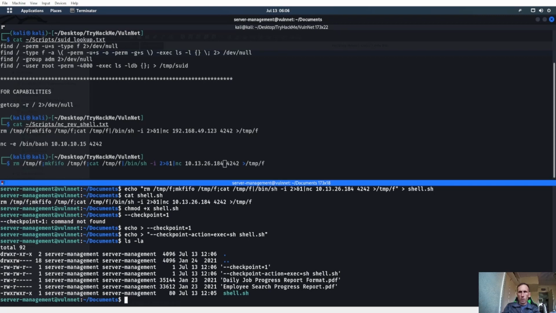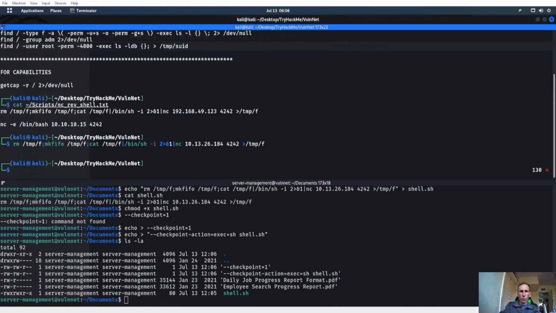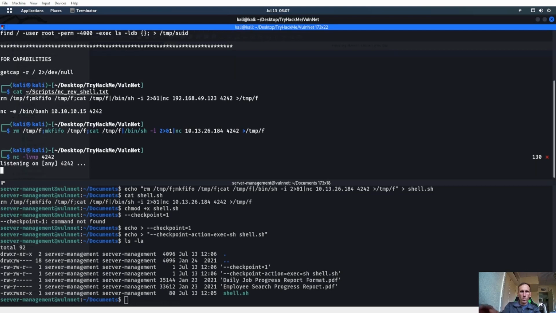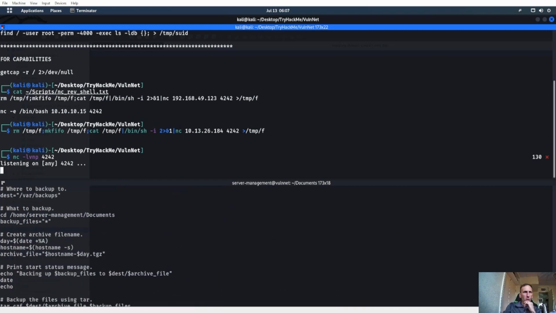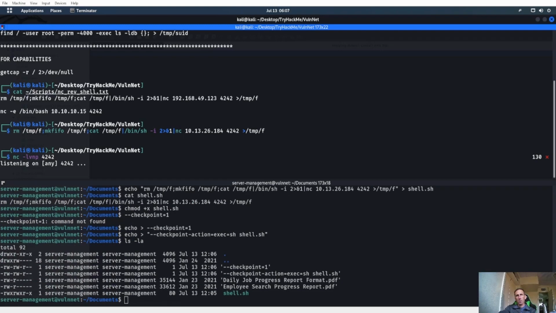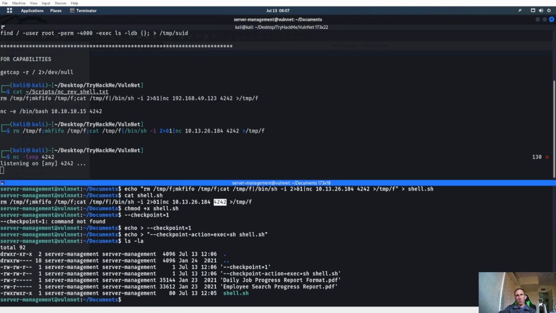Okay, that all looks good right there. Now we should just have to set up the listener on 4242. It's calling for echo. So that's now a checkpoint. We should just have to wait 2 minutes, I would think. All right, let's try it. Let's see what happens.